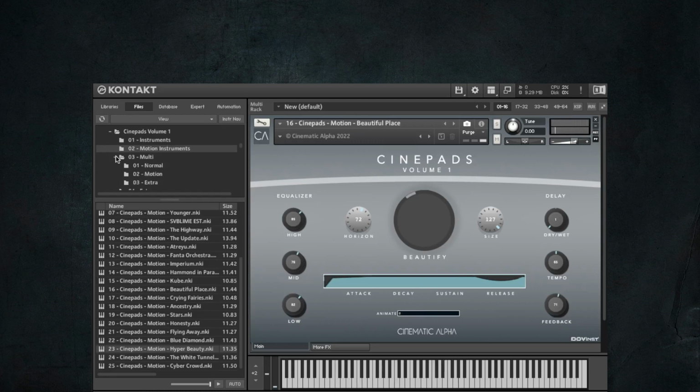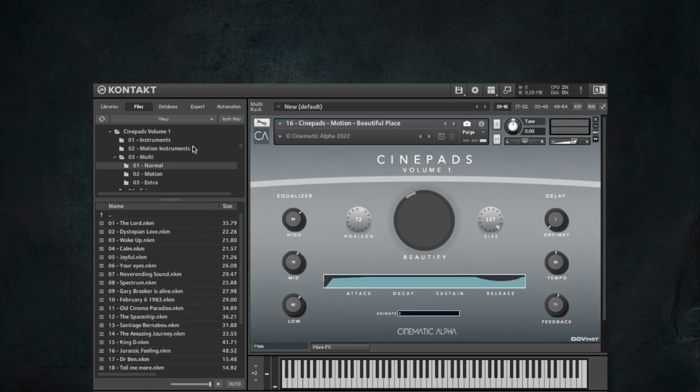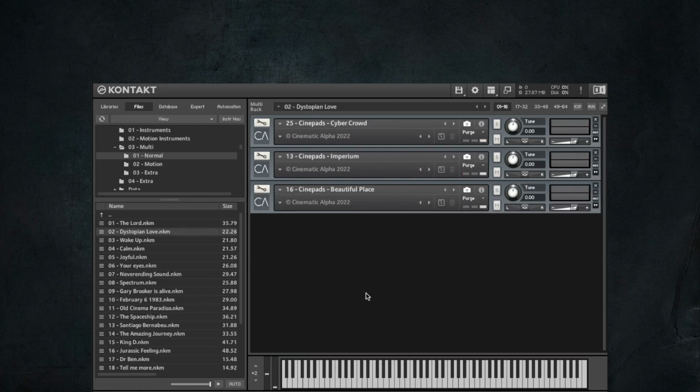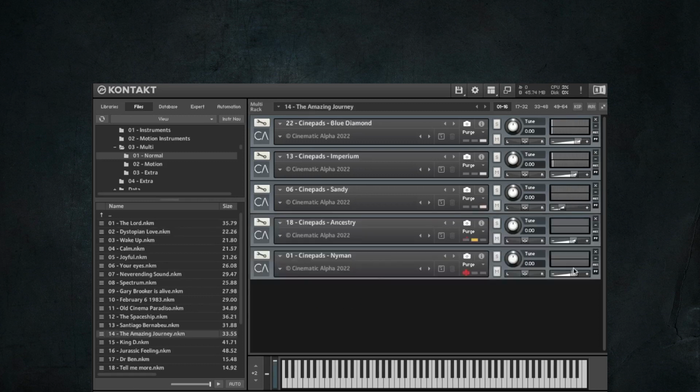Let's check out some of these multis. Again, they are split into normal and motion. Each of the multi folders is split into normal and motion, and also the extras. So we'll try Dystopian Love first. Lots of motion in this. Amazing textures.